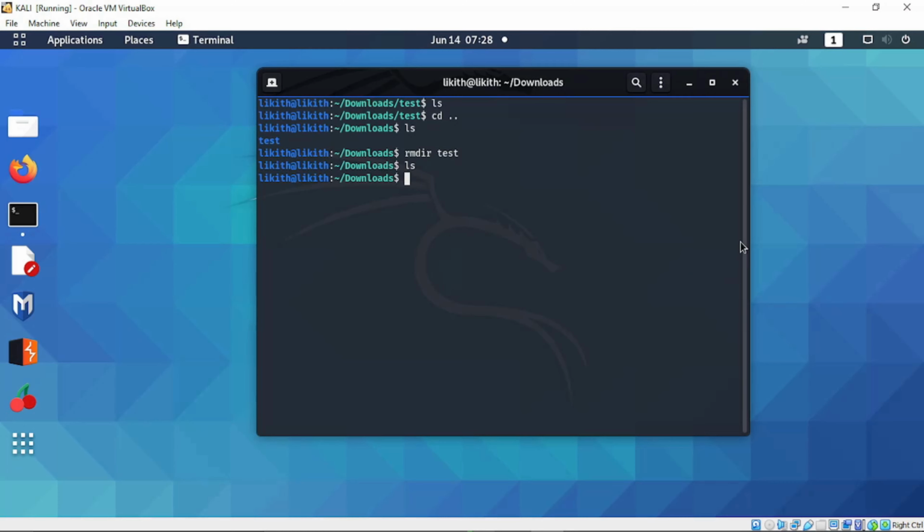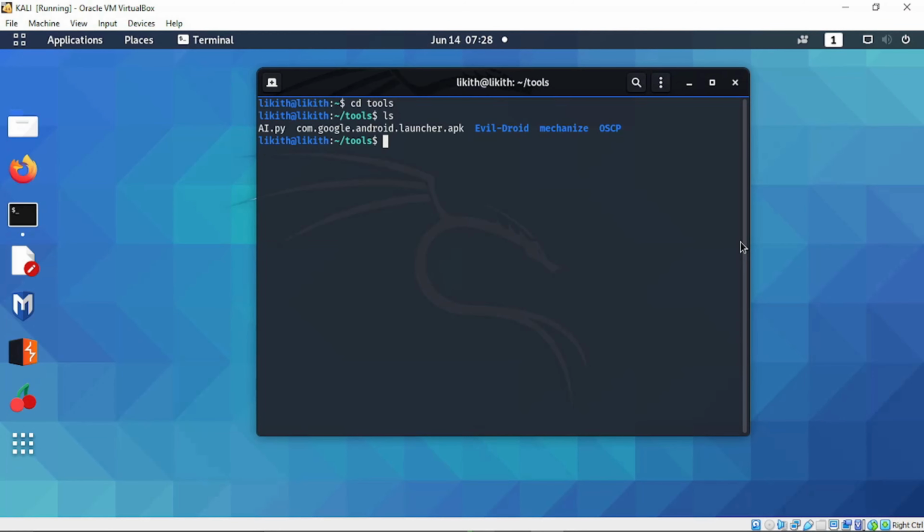Now you want to copy a file. So let me just clear the screen. Let's cd to tools. I already have some files in my tools directory. So I am going to ls. Here you can see I have a .py file, I have other directories, and some apks too. I want to copy this ai.py file to downloads.